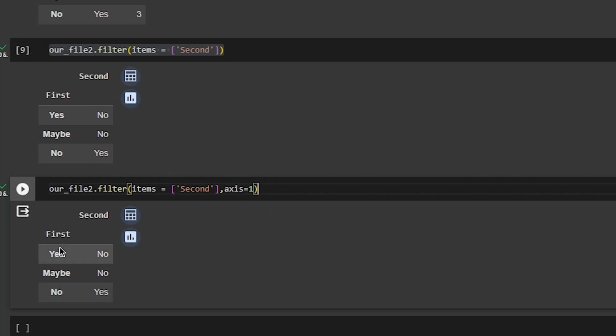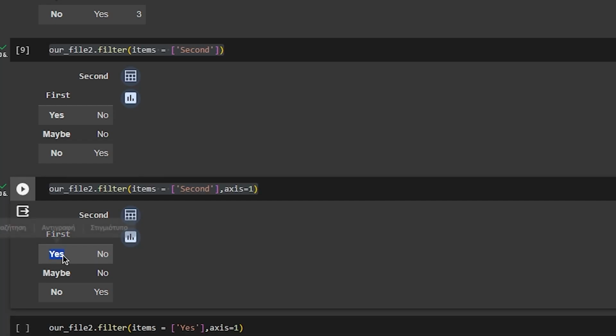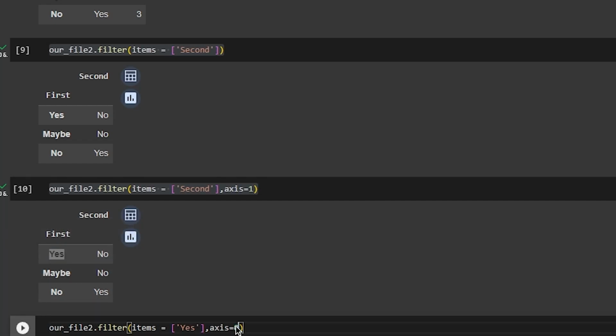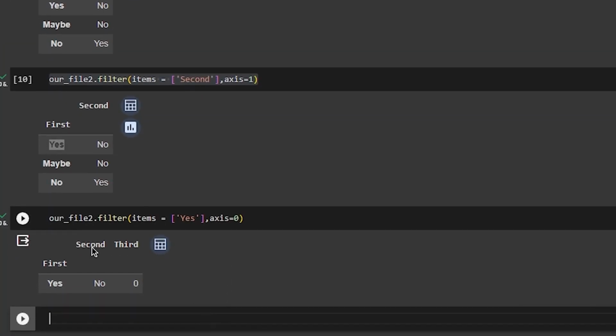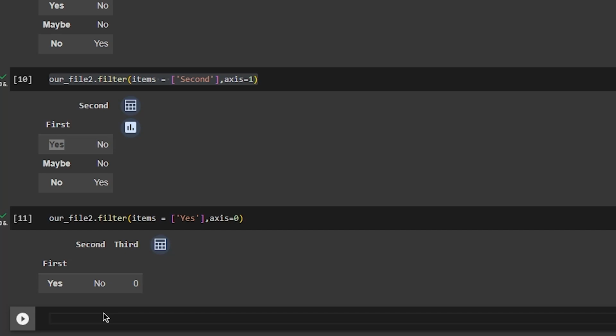Now, if we only wanted to select using the rows and specific values that the index takes, what we do is take this code, okay, and in the items, let's say that we want the yes, so we want only to keep the first row. And we are gonna turn also the axis equals to 0, so we do a search using the rows. Let's check this out. So now we have only the first row, which takes the values of yes, so we filter out everything else. And we return also the other two columns. Amazing. Isn't this really, really amazing?